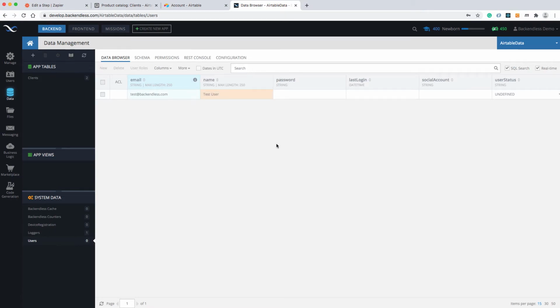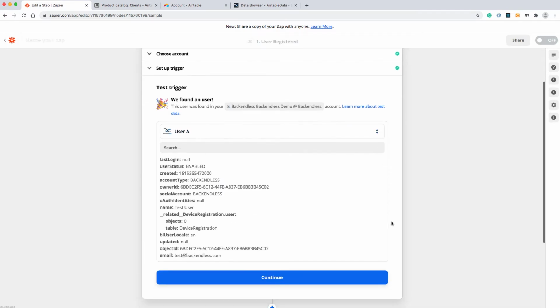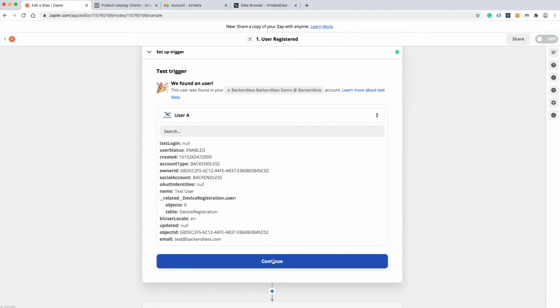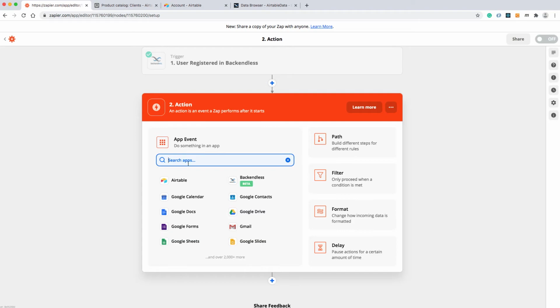Test user, set up password. So now there is this test user. Go back to Zapier and then test trigger. It will find that user. Here it is. The user has been found. Click continue. All right, so now there is actually Google Sheets right here.